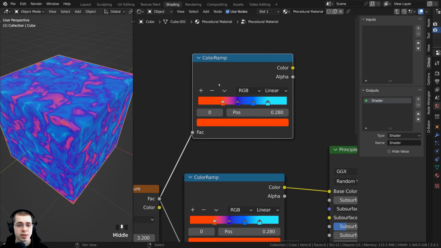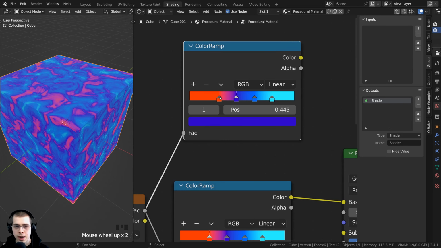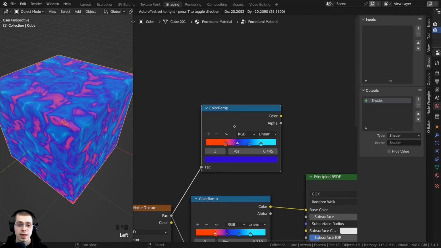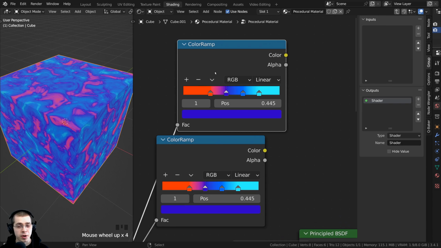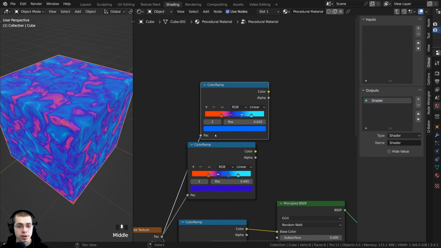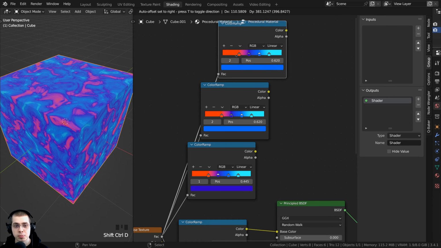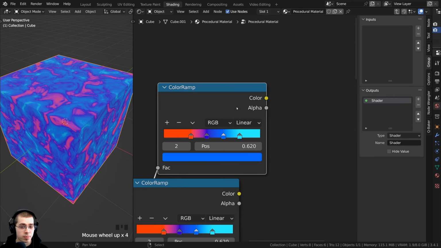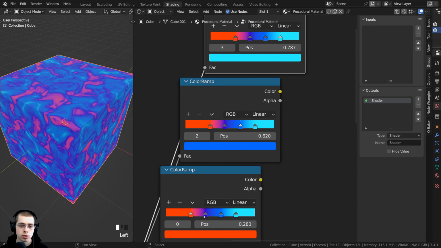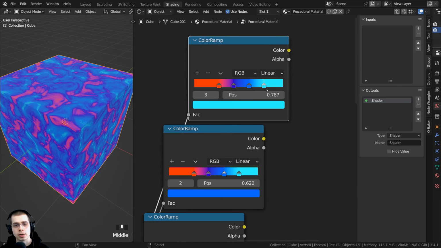Why I want to use 3 color ramps is because this first color ramp is going to control this color here and this color here. So let's just say this is color 1, and then this is color 2. Then I want to select this color ramp, and I want to press Ctrl-Shift-D, and this color ramp is going to control this color, which we will call color 3. Then I can press Ctrl-Shift-D again to duplicate it one more time, and then this color ramp is going to control this color, and we'll just call this color 4. So colors 1, 2, and 3, and color 4.